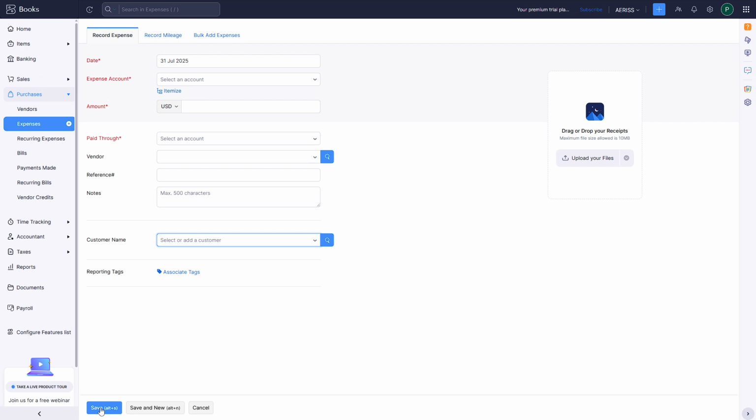By following these steps, you've successfully recorded an expense in Zoho Books. This process not only keeps your financial data organized, but also helps ensure your business's financial health is always top tier.